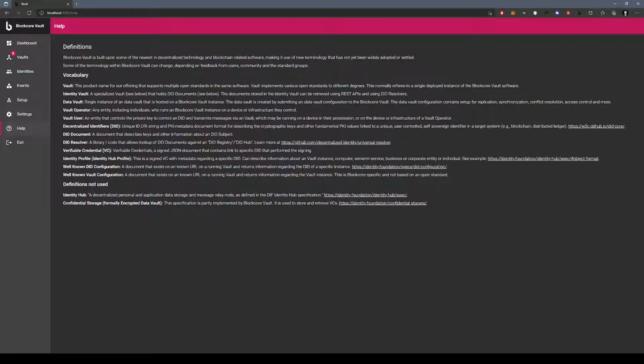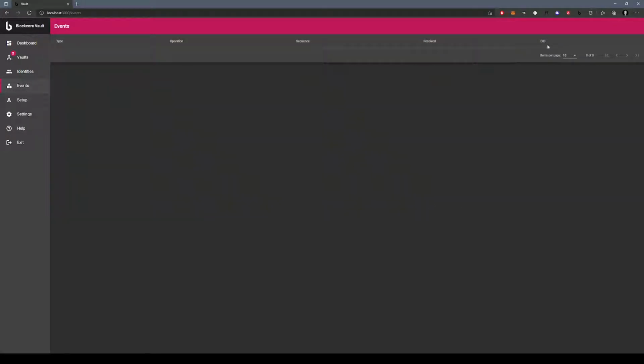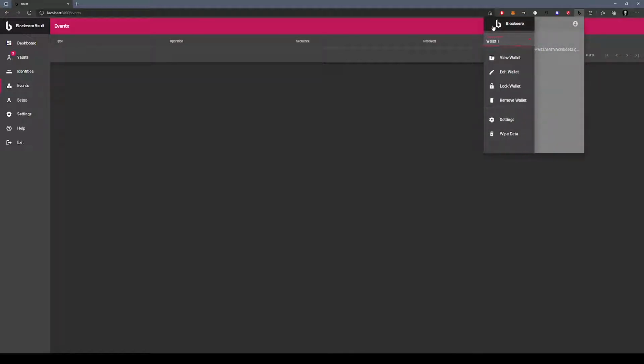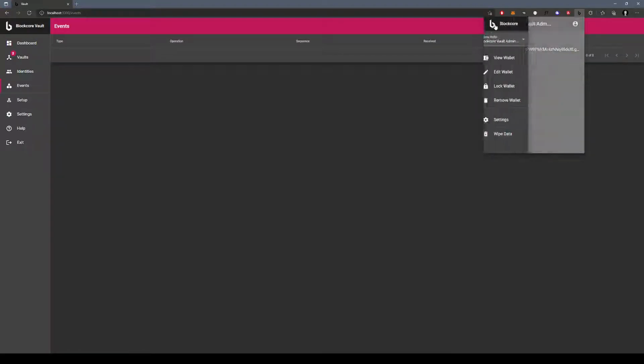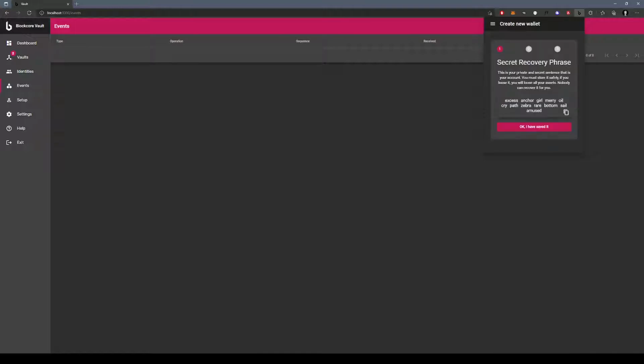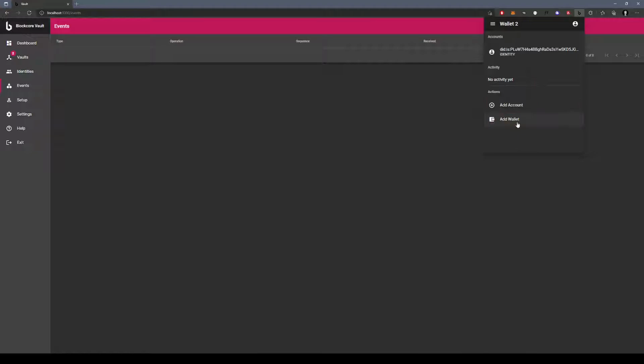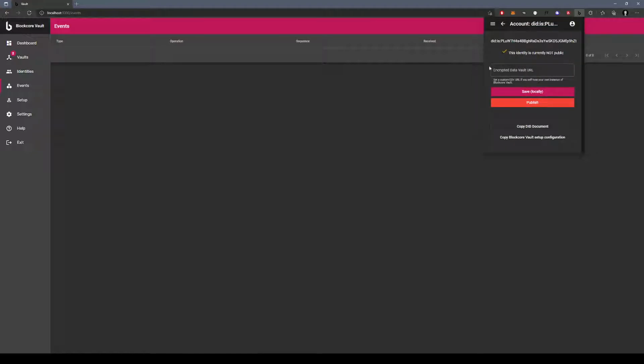So now that the server has been set up, we can go over to the extension and create a new wallet for a regular user. But before that, let's just rename this wallet to Blockcore Vault admin wallet, and then we can make a new wallet. And in this case, we can actually go now and hit publish. And this has now indicated that this identity is now public.